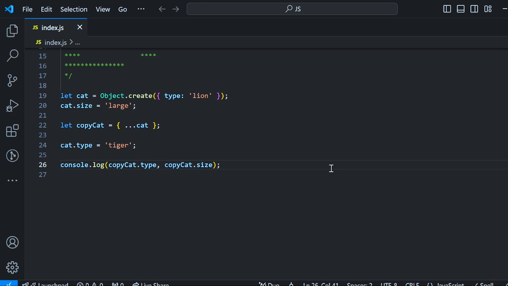It then directly adds a property size to the cat object. This makes size a direct property of cat, not inherited from the prototype. And the spread operator creates a shallow copy of all the own properties of cat. So own properties are the ones directly on the object and not on its prototype. Since size is a direct property of cat, it will be copied to copycat. However, the type is inherited from the prototype, not a direct property of cat. So, when copycat is created, it does not copy the prototype's type property.